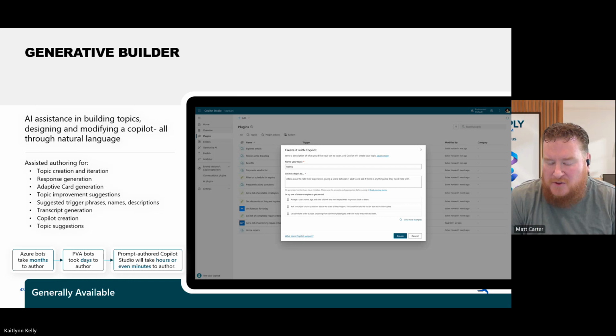Where Azure bots could have taken months to author, and Power Virtual Agent bots took maybe days to author, using this prompt authoring in Copilot Studio, it now will only take hours or even minutes to author these. And you can use assisted authoring for the topic creation that I mentioned, but you can also use it for response generation and adaptive card generation, and there's many more available.